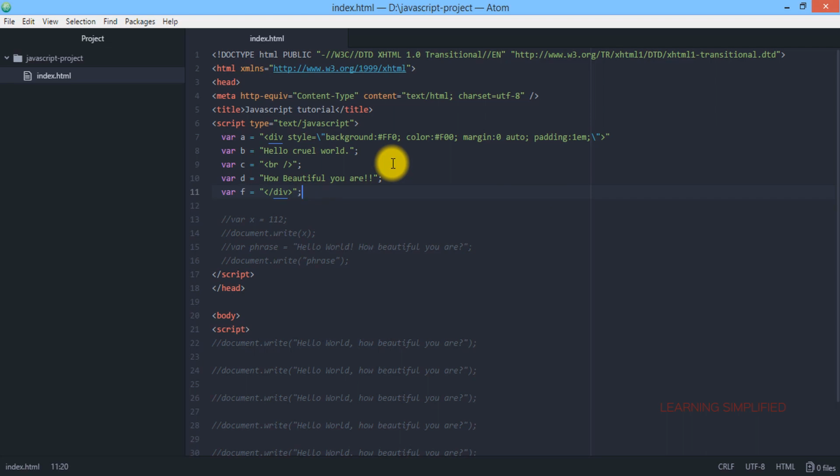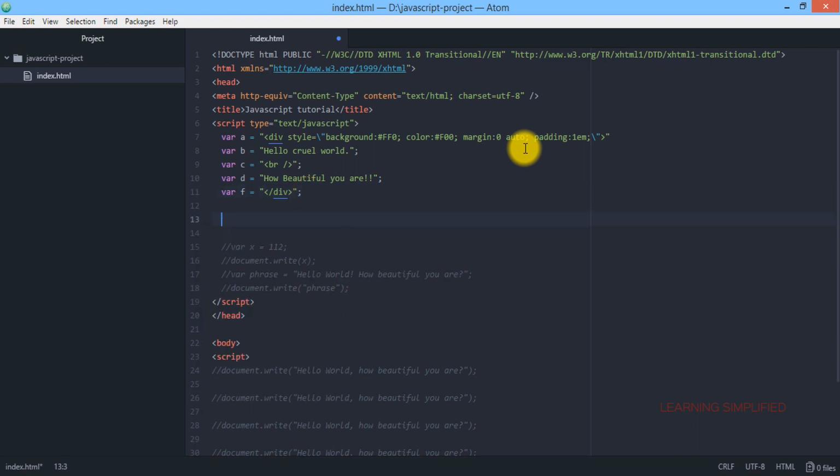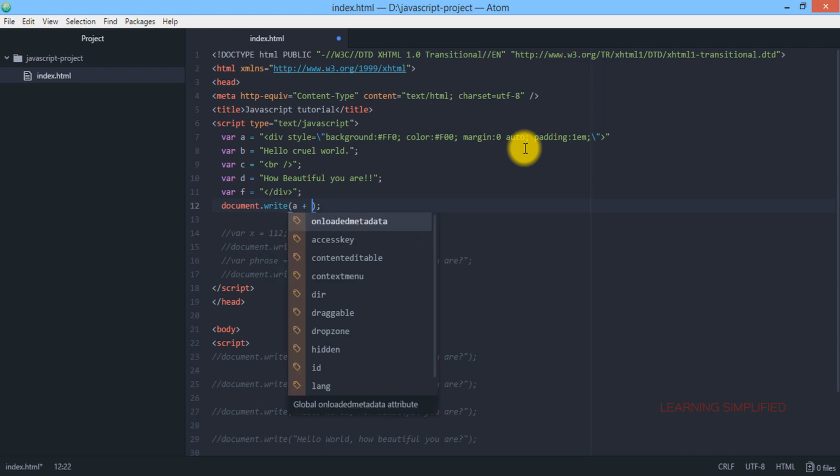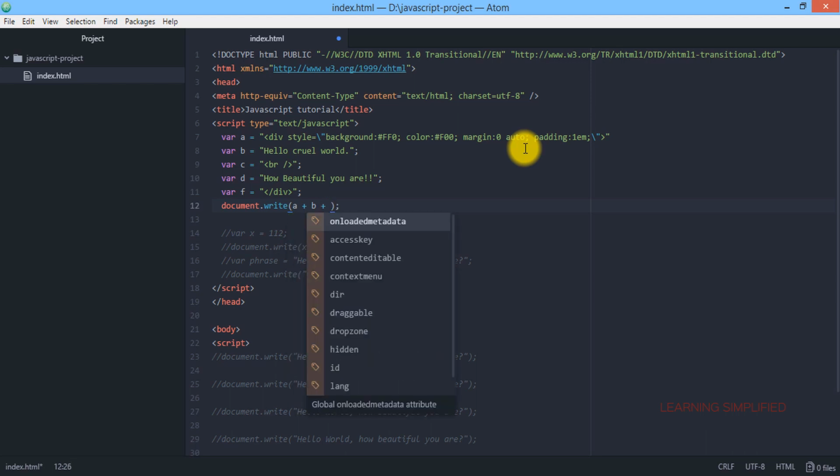We have declared 5 variables a, b, c, d and f. Now we need to concatenate. It should be written as, all we are going to do is call our variables inside. This is eventually the syntax of concatenation in JavaScript. We are now concatenating our variables.